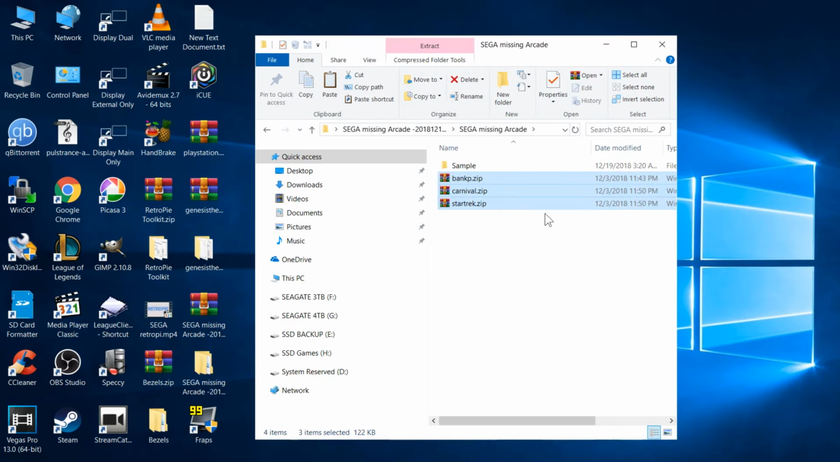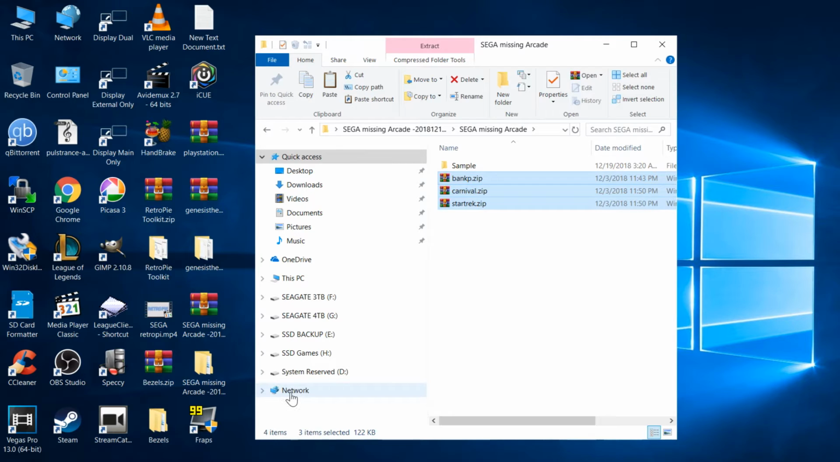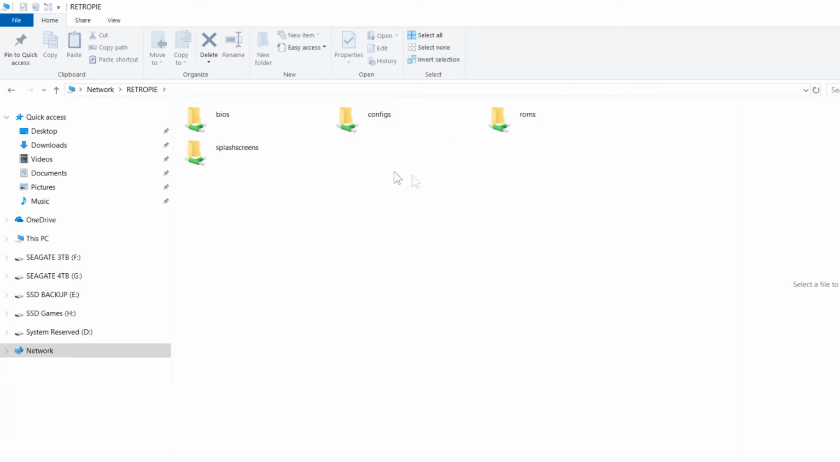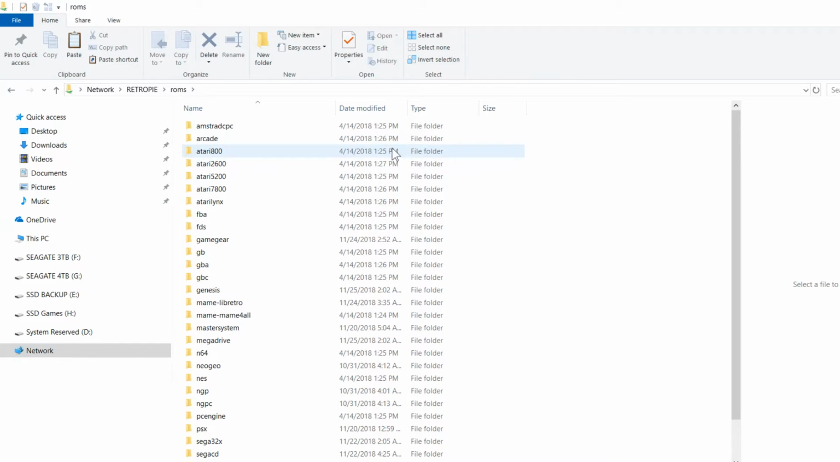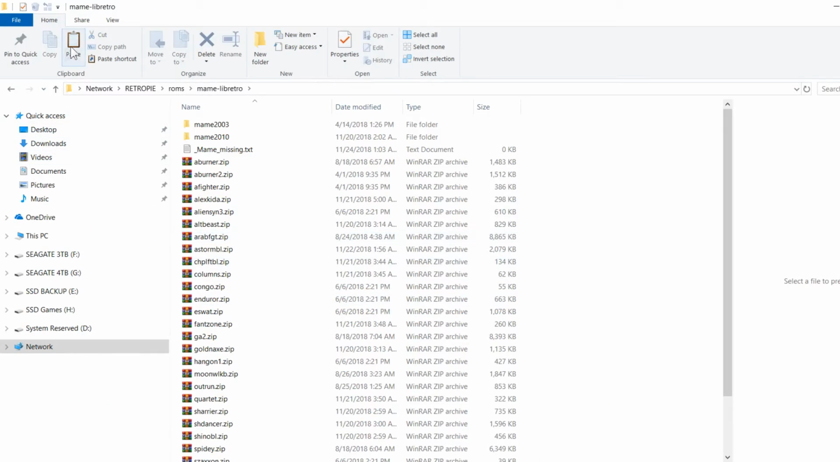So all we simply need to do is just copy these files right here, copy. Go to our network. RetroPie, go to ROMs. Go right here to MAME libretro. And then paste it in there.